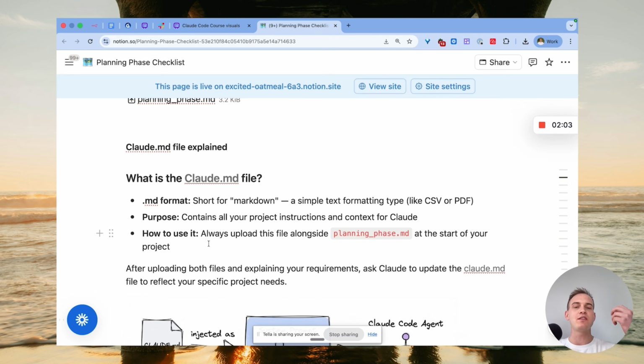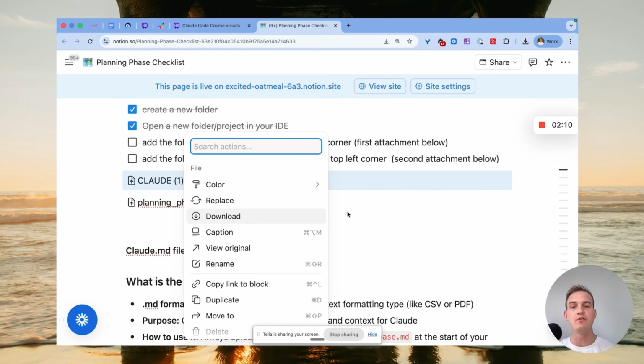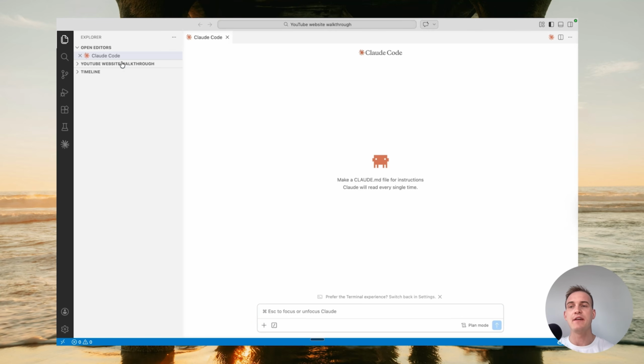So essentially the main thing here is that in order for you to use the Claude.md file, all you need to do is just click into it over here, click on download, and just import it into that folder which Visual Studio Code has access to. And then if you click over here, you should be able to see that now it has access to Claude.md, it has access to planning phase as well.